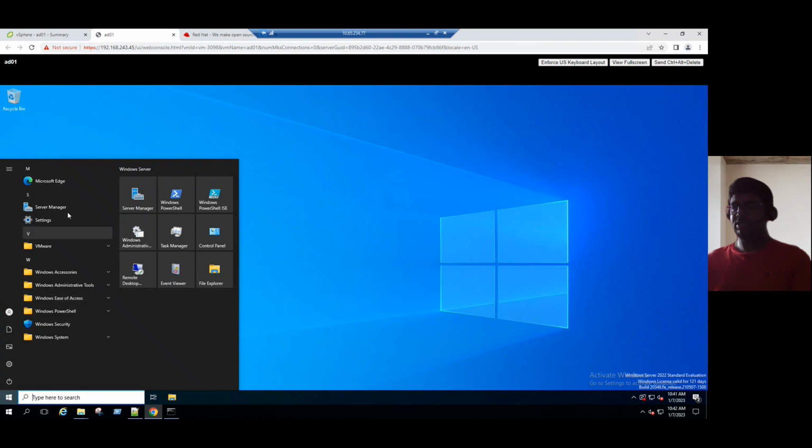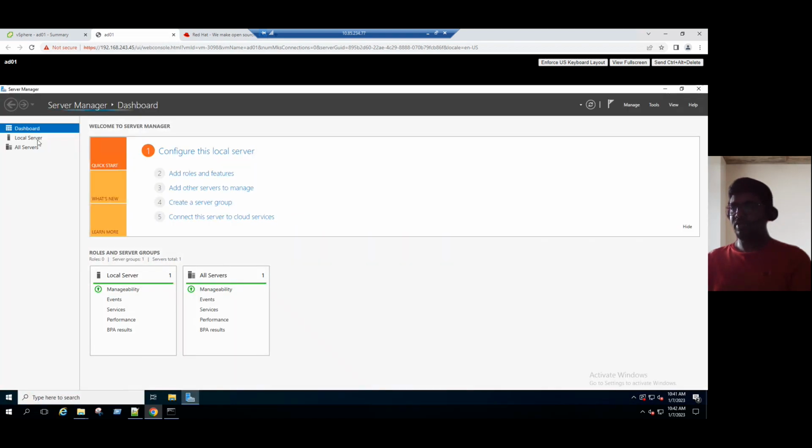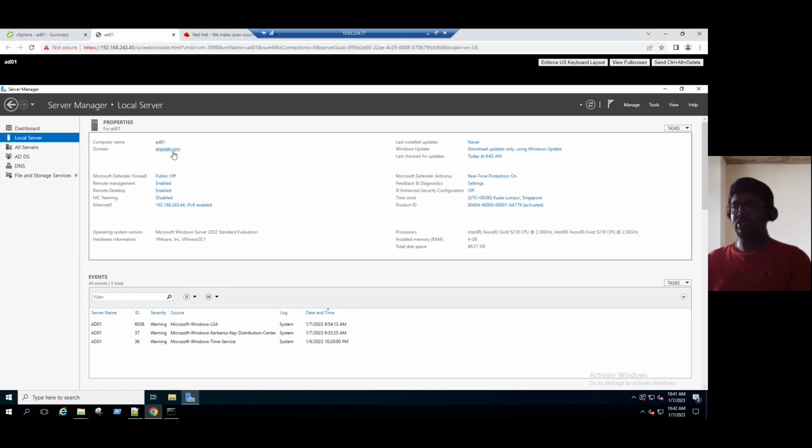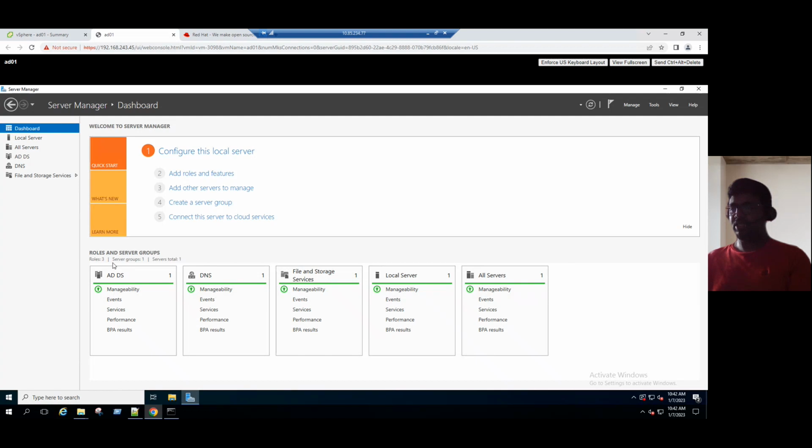So just go to the start, Server Manager, and verify that our system must be joined to the domain. See, this Windows Active Directory server is already joined to the domain. The domain name is anpslab.com. You can use a domain name based on your organization's name structure. And for roles, go to the dashboard. We can see ADDS, which means the Active Directory Domain Services role is already configured, and the DNS role is also configured. But if you notice here, there is no DHCP role. Our prerequisite for OpenShift installation is that we require DHCP as well.